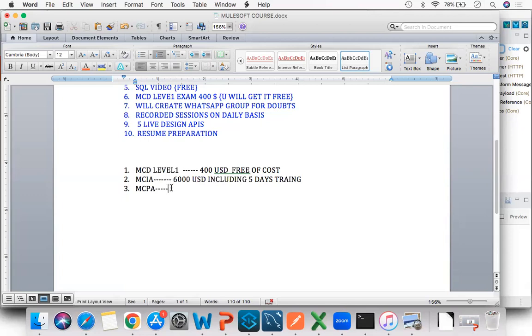That will be valid for 1 year. Within 1 year, anytime you can attend that exam. And you can attend 2 times. If you fail the first time, you can retake the exam after 24 hours.